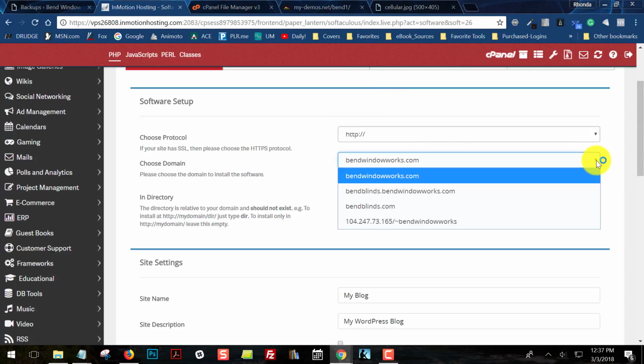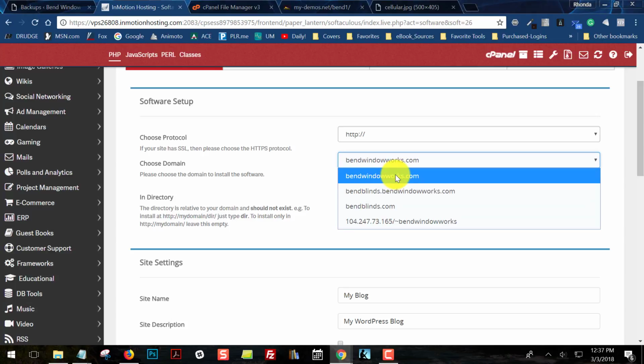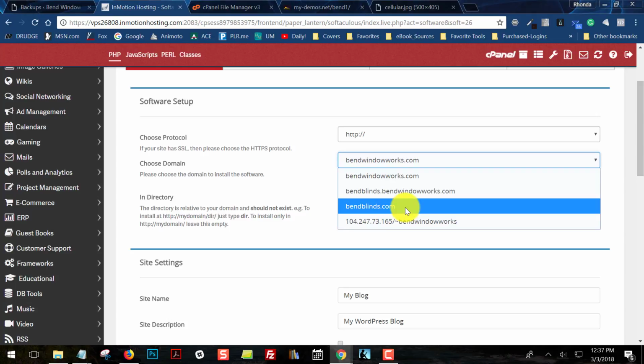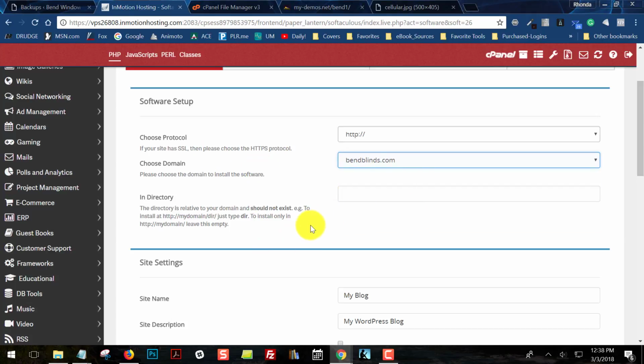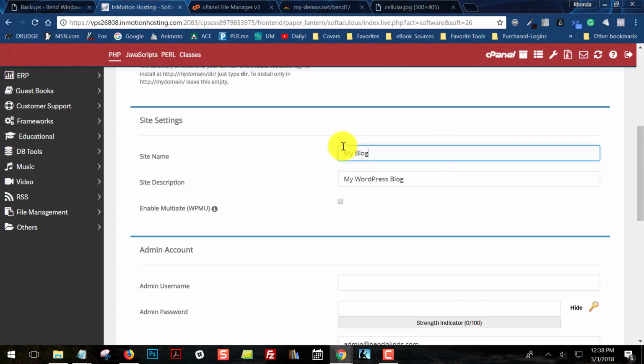You click here, and then you go down to bendblinds.com. Every single domain name that you put in, it automatically does a subdomain. So when we did bendwindowworks.com, it did a subdomain. Now we're doing bendblinds.com, and then later on it'll be a subdomain there too. So you click on bendblinds.com, and you want it to be the home page, so you do not enter anything in here. You go through and you fill this out.